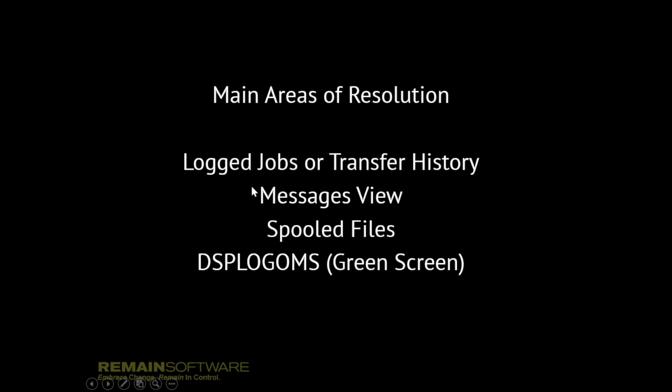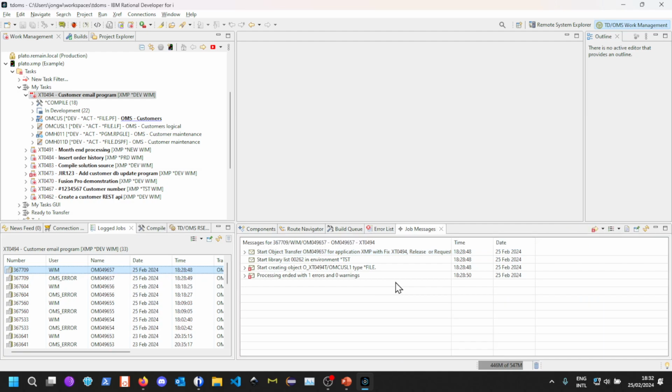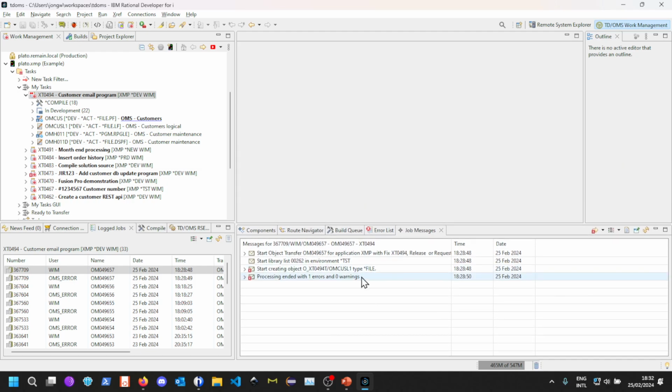So after the log jobs, we have the messages view. The messages shows the details of each job. So I can right-click and say Open Messages, and that will open the messages for this job. We will take a look at this a little bit later as well. So these are the detailed messages.